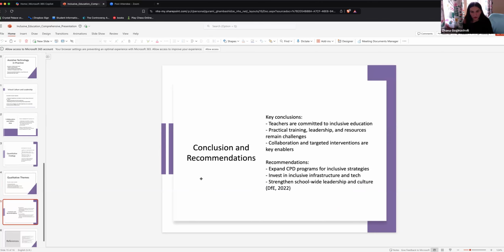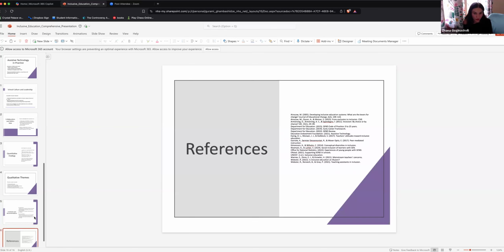In conclusion and recommendations, the key conclusion was that teachers are committed to inclusive education, while practical training, leadership and resources remain challenges. Collaboration and targeted interventions are key enablers. For recommendations, we have: expand the CPD programs for inclusive strategies, invest in inclusive infrastructure and technology, and strengthen school-wide leadership and culture.